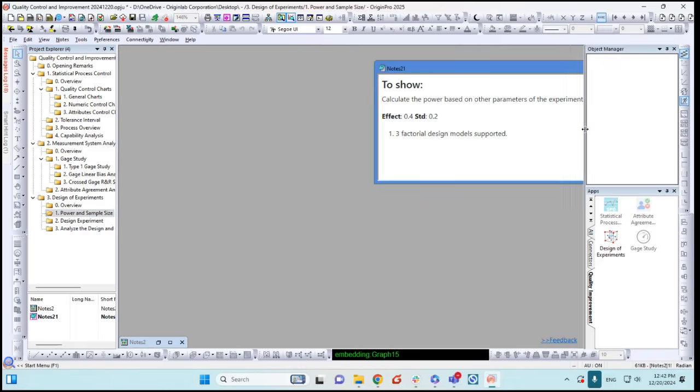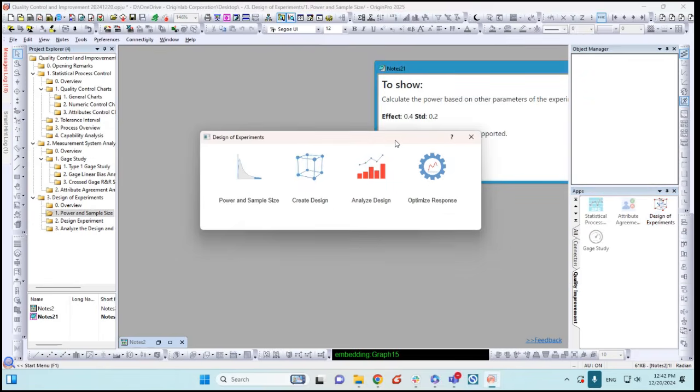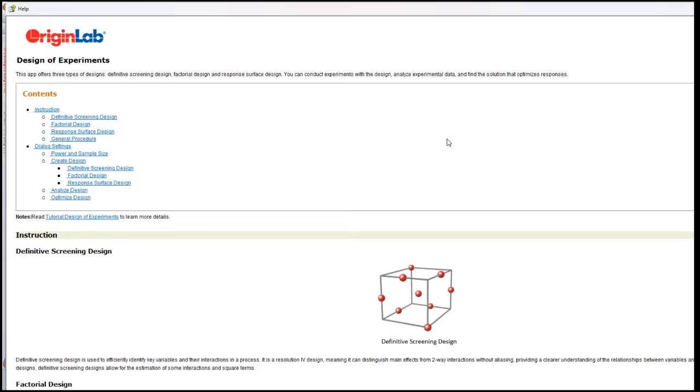Okay, so let's go to the power and sample size. Again, in Origin, the design of experiment tool is available as an app. If I just click that, we can quickly take a look at the help menu.